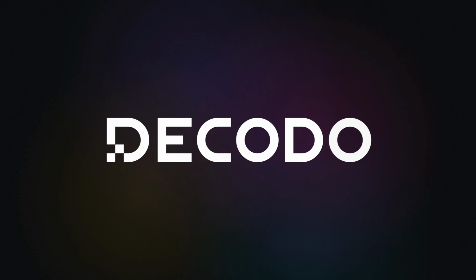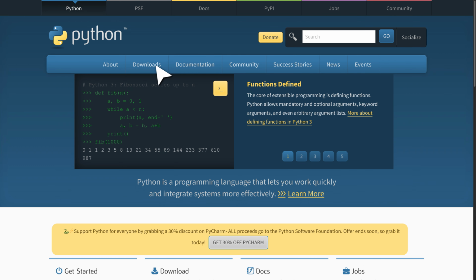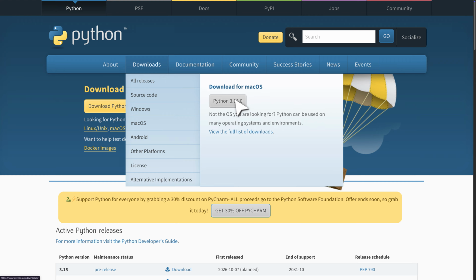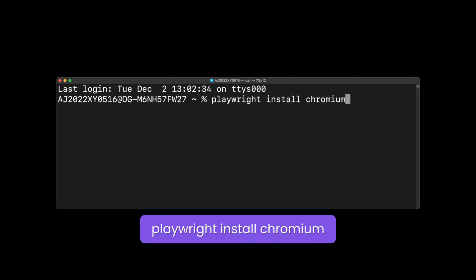To follow along, you'll need Python 3.7 or higher, the Playwright library, and some residential proxies. If you don't have Python yet, get it from python.org and follow the installation instructions. Once you've got Python, open your terminal and install Playwright and Chromium.